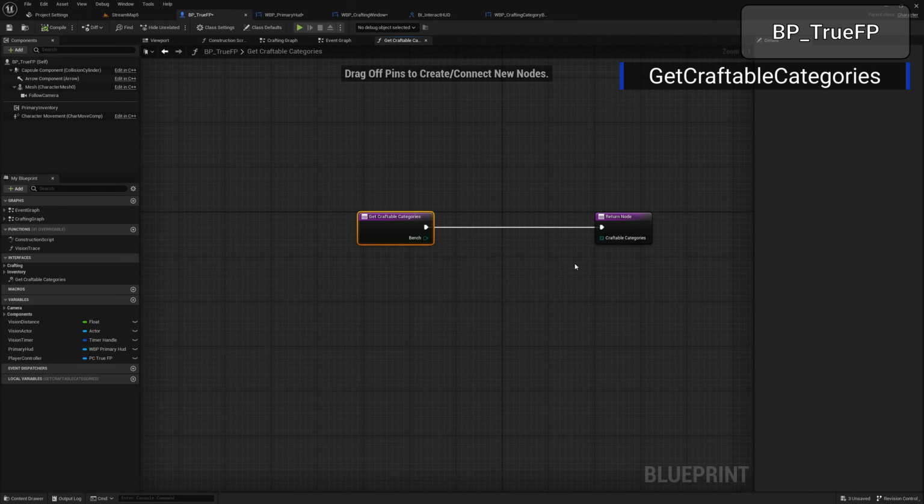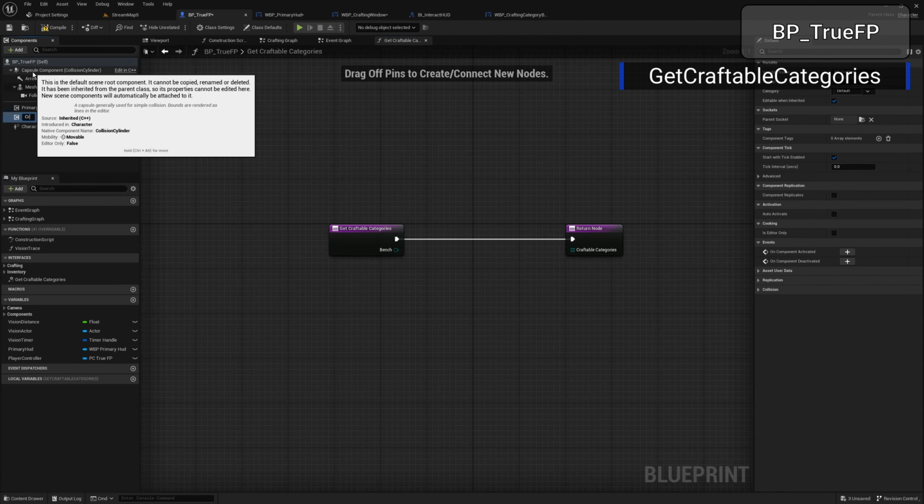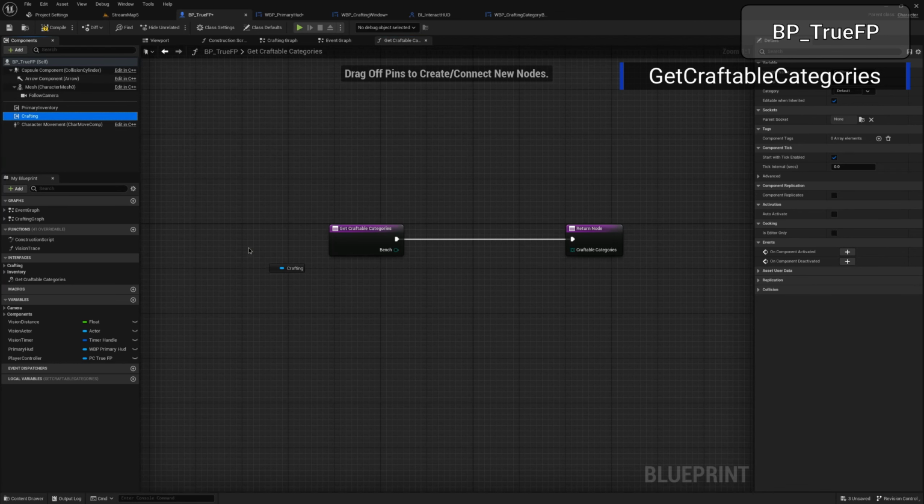Okay, so essentially all this function is going to end up doing is getting some information from our crafting component. So now we need to add the actual crafting component, which is AC crafting. Let's go ahead and add that. I'm just going to call mine crafting. So I'm going to take this and drag this out.